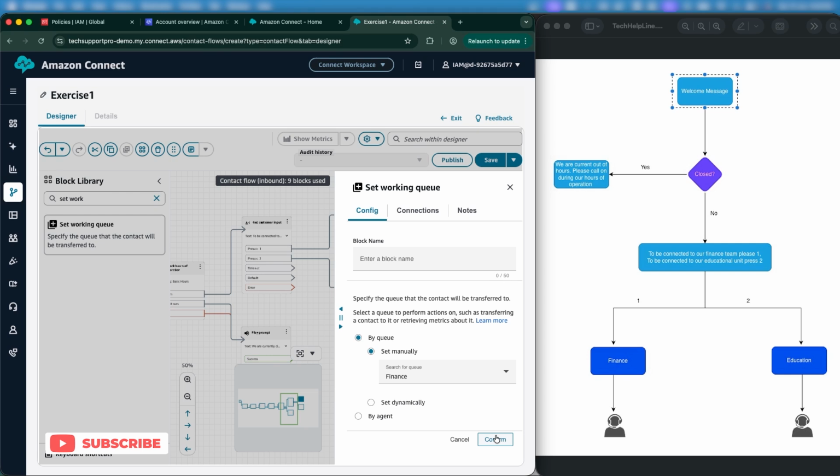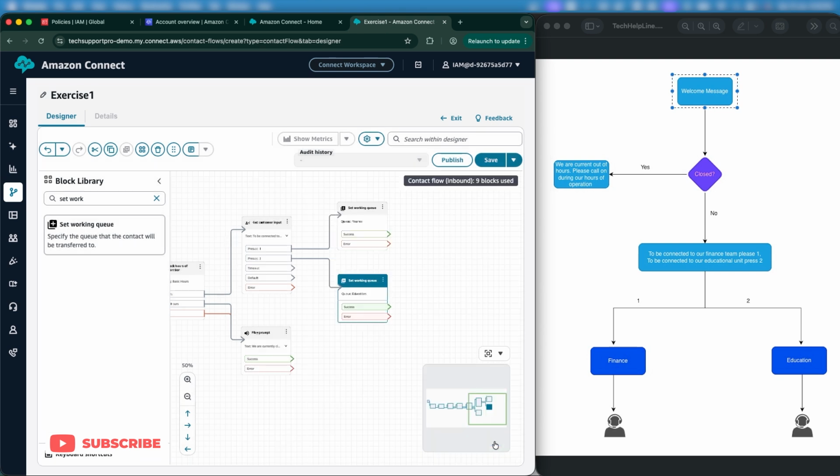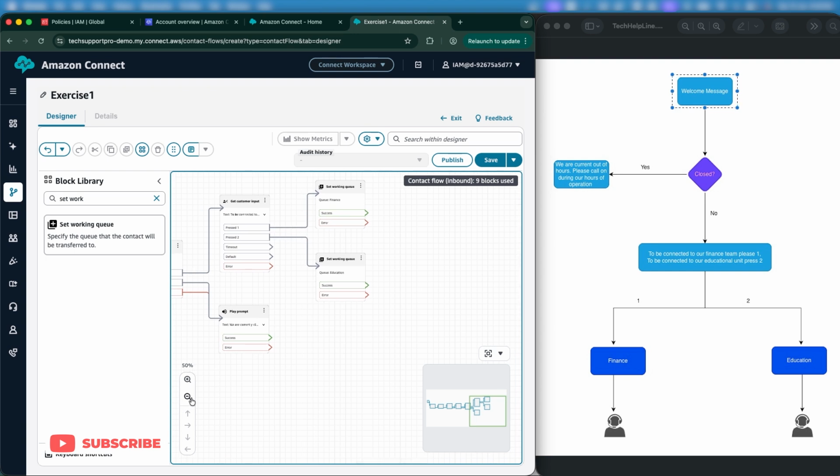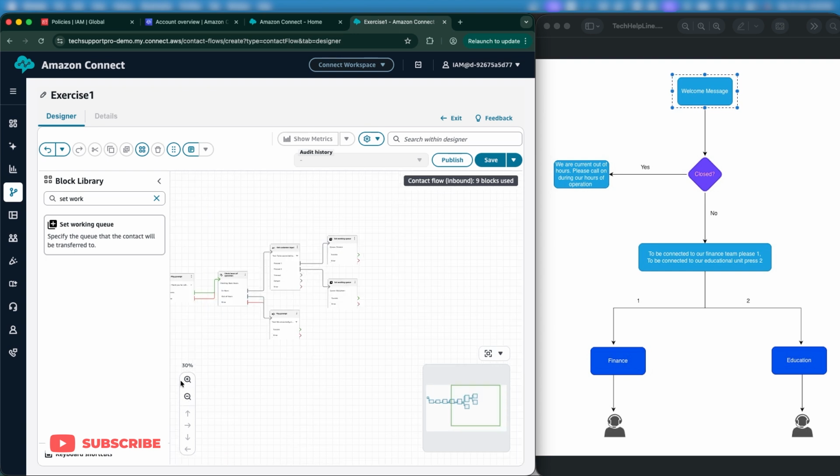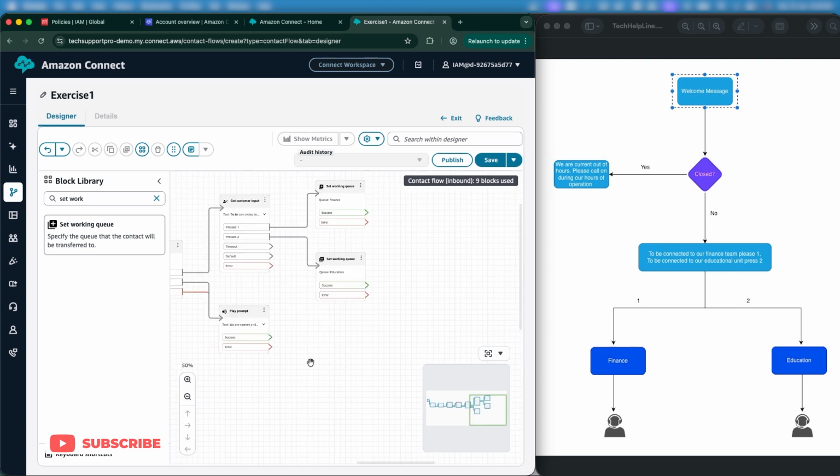Please, if you don't have the queues, just look at our previous video and see how best you can create queues. It's very simple, but I'll kindly ask you to check out the old video.